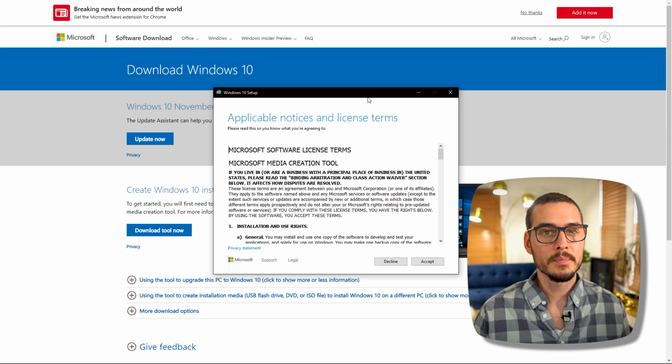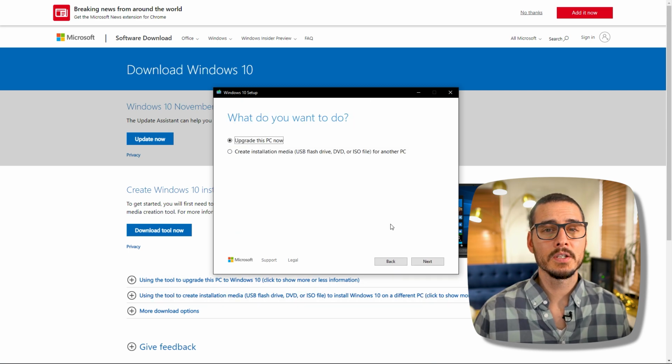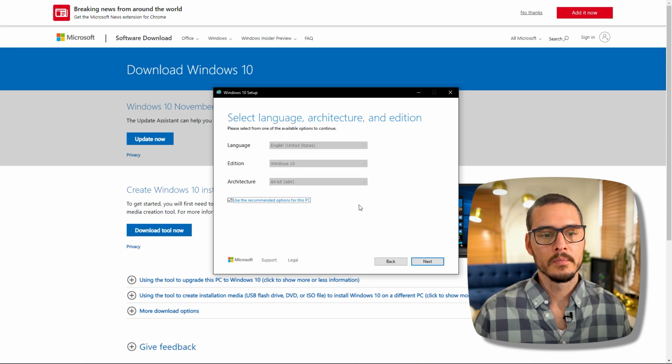Next, we'll walk through the wizard, agree to this if you want. Next, it's going to ask us what we want to do with this Media Creation tool. We want to actually create an ISO and not install Windows right now. So choose this option, Create Installation Media. It's going to ask you which edition and which architecture you want. You should pick the edition that you have a key for, and the architecture is going to be 64-bit for Proxmox.